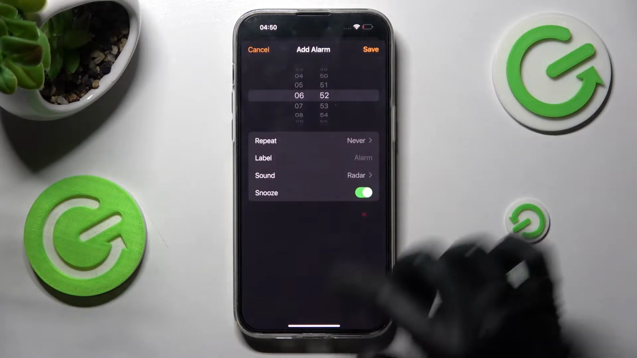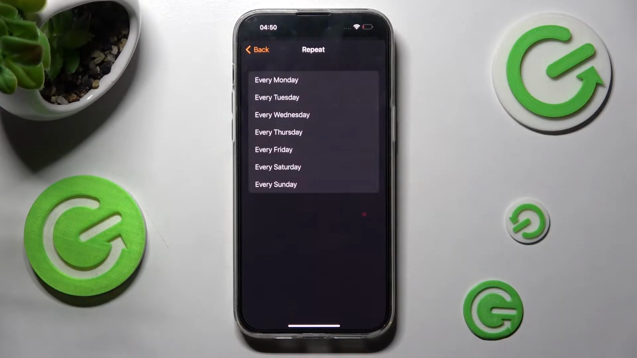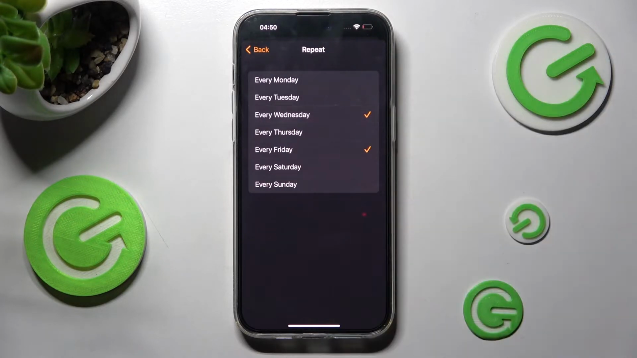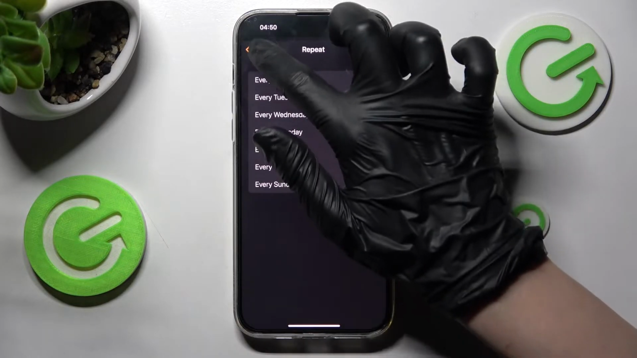Following that, you need to click on Repeat and tap on days of the week that you wish to set up. I will go with every Friday and every Wednesday. When you're ready, click on the back button at the top left corner.